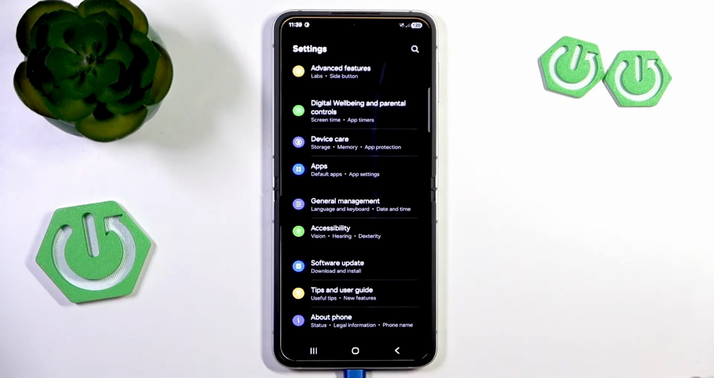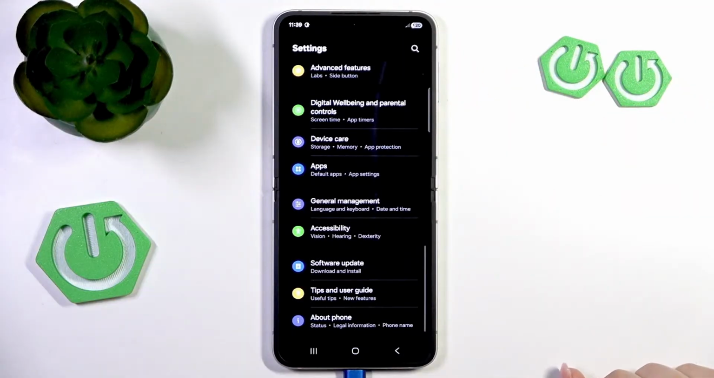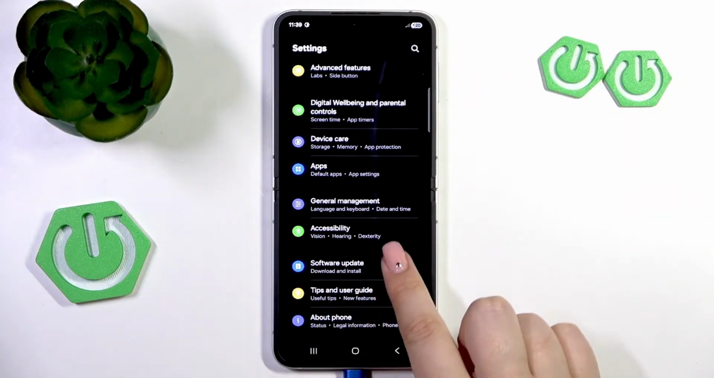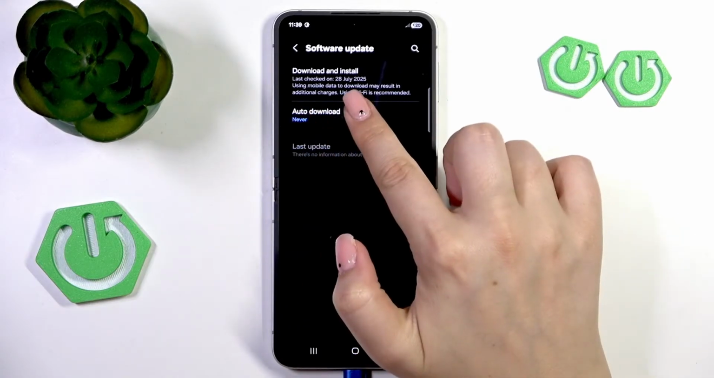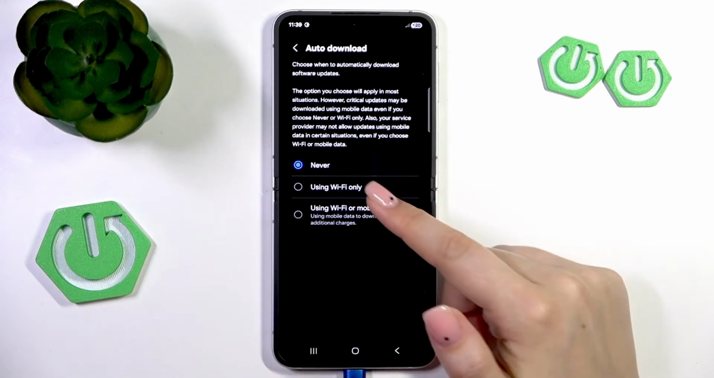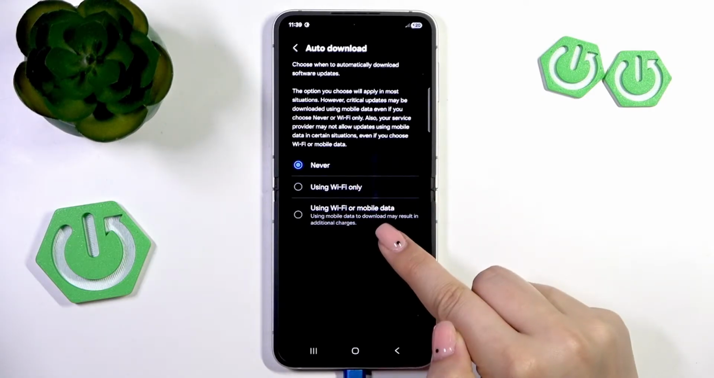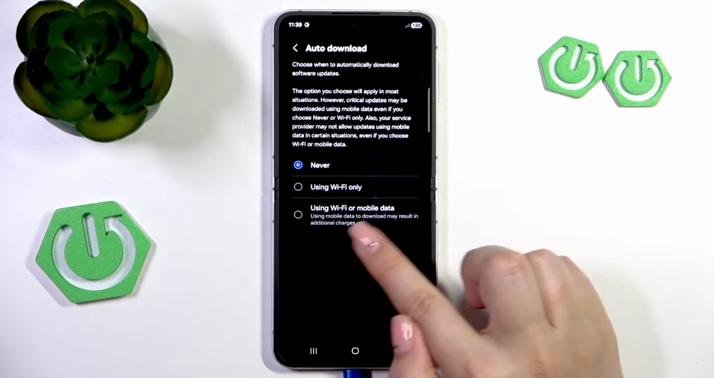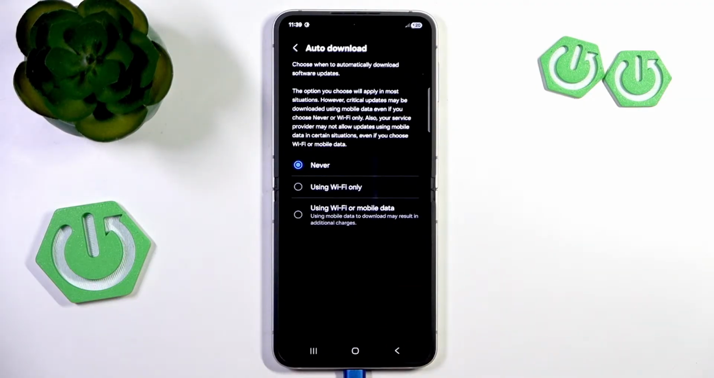So let's start with opening the settings, and here we have to scroll down to the very bottom to find the option software update. Let's tap. Here we've got the option auto download, so let's tap on it. As you can see, we've got three options: never, using Wi-Fi only, or using Wi-Fi or mobile data. However, this option may result in additional charges, so be aware of that.